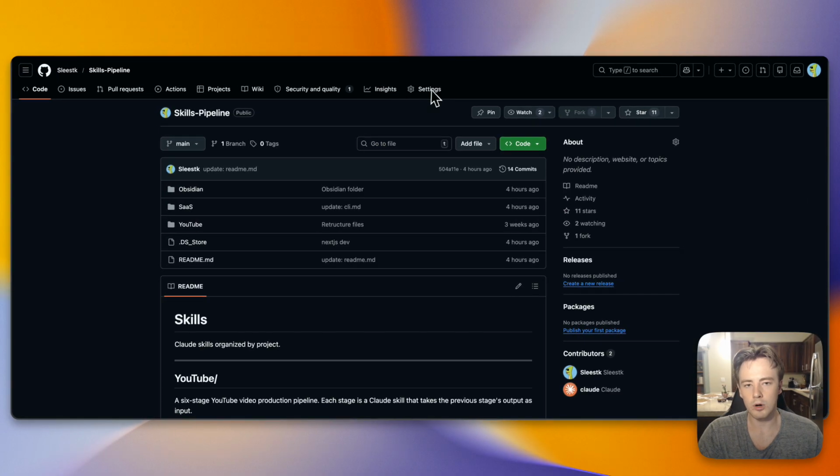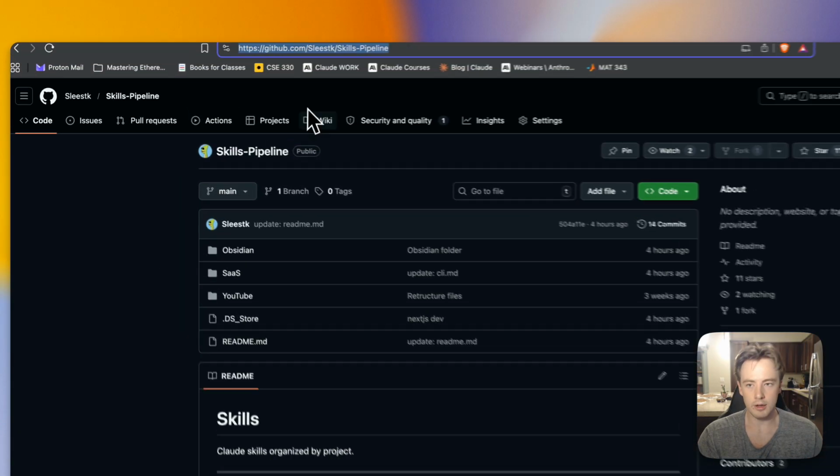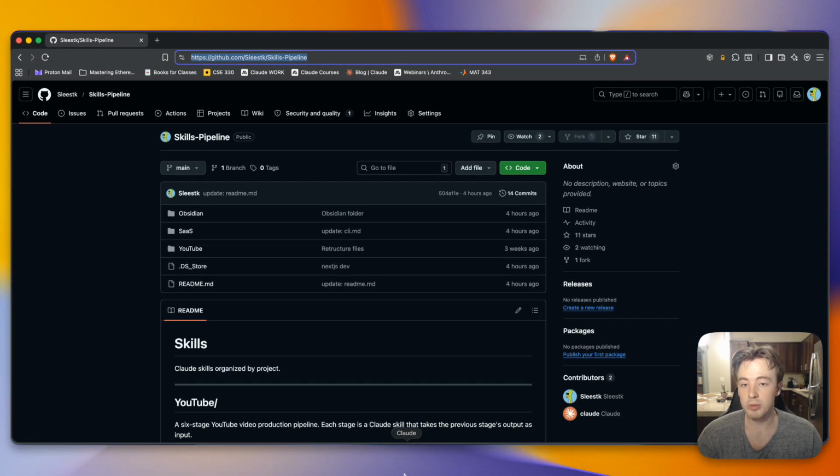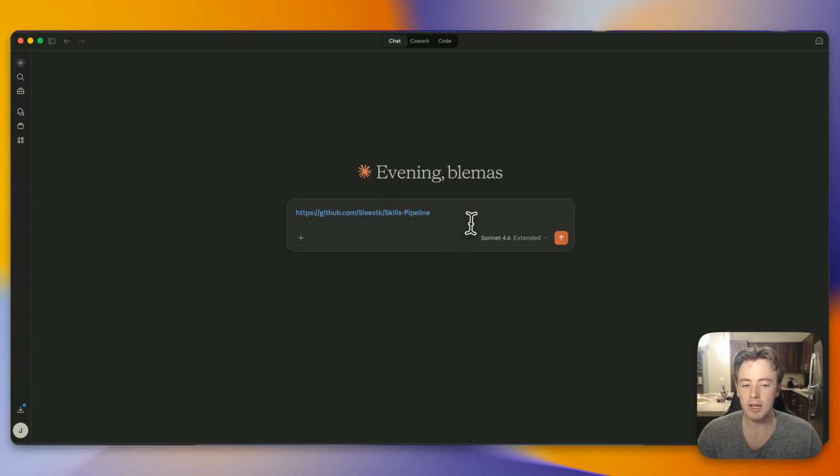Here's exactly how this works. First, you want to get the Claude skills installed. Again, you want to head to my GitHub URL. You want to copy the link, simply head back to Claude, paste it in, and then proceed to say, I want you to download the skills inside the SaaS folder.